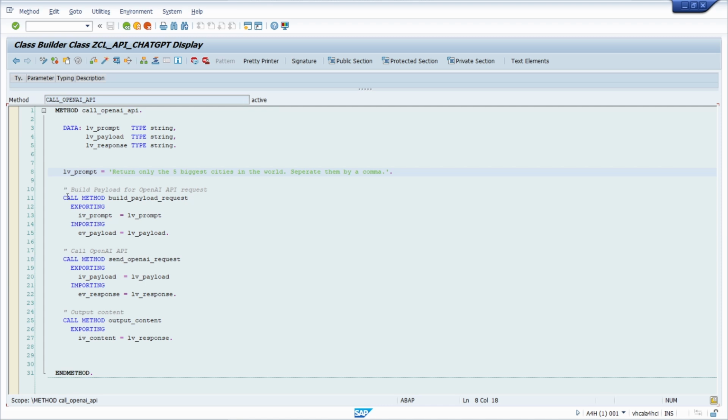Then, as mentioned, I'm doing those 3 tasks. First of all, I'm going to build the payload for the request, so all the header and all the information. Then I'm calling the OpenAI API, so I'm sending the request, and then I'm processing the given response. So first of all, let's get into the first method, build payload request, and here I'm handing over the prompt to build the payload.